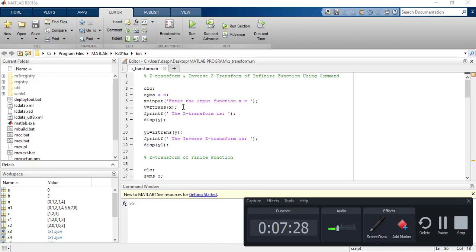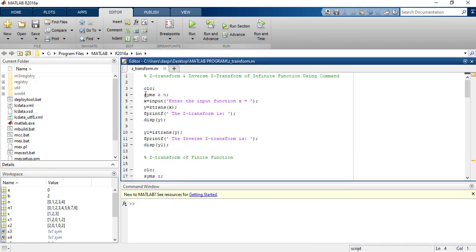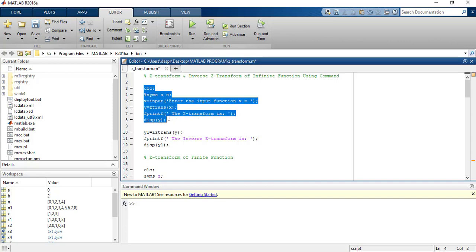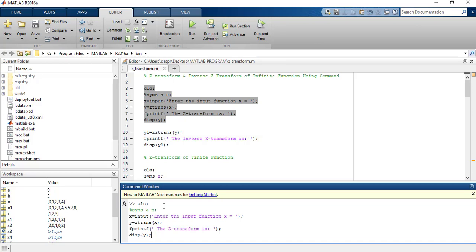Now if I enter the input function as a to the power n, MATLAB will show you an error, because MATLAB cannot understand what a to the power n is. Just to try this, before the syms command I will put one percent sign. The percent sign means a comment line. That means when you run this program, MATLAB will not run this line. See what happens. So Control C, and if you paste it in the command window and press enter here, then your result is what?